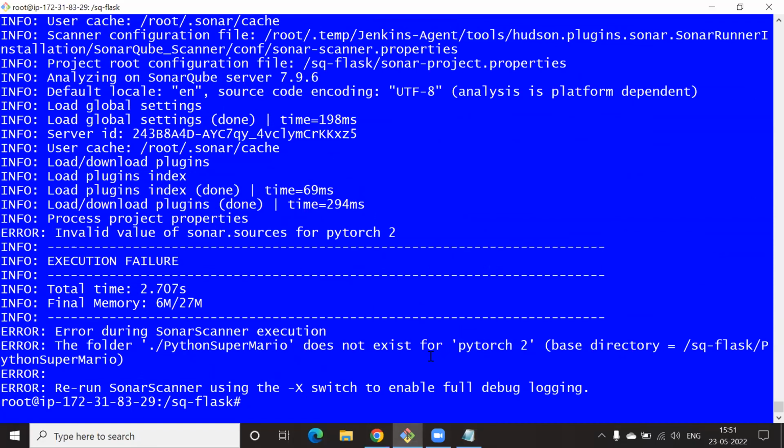PyTorch 2 base directory. Oh, PyTorch 2 is there in Jenkins and Python. The Python Super Mario, we gave it here as a local folder. So, oh no, maybe directly running, right? Maybe it is already taking that directory here, these directories. One moment, okay.